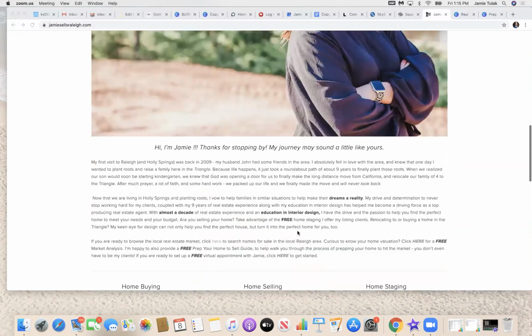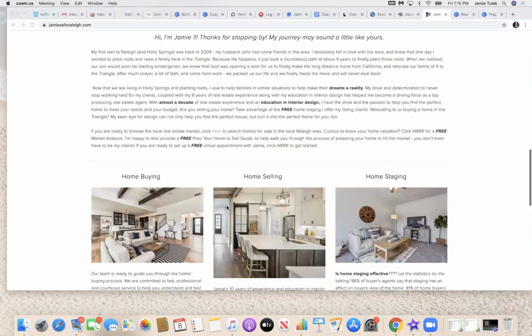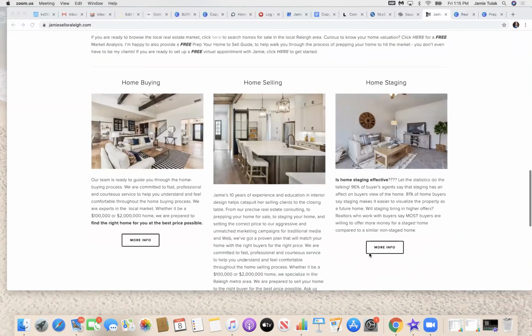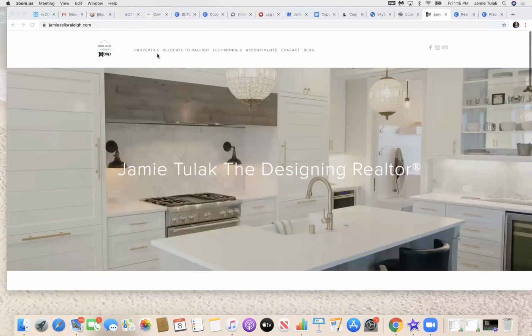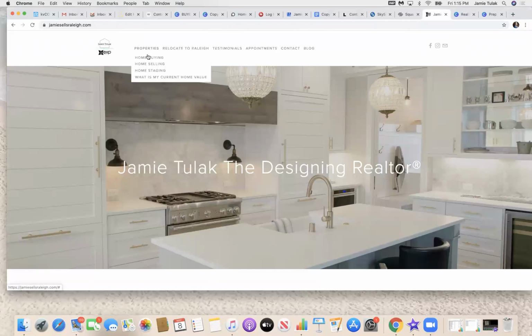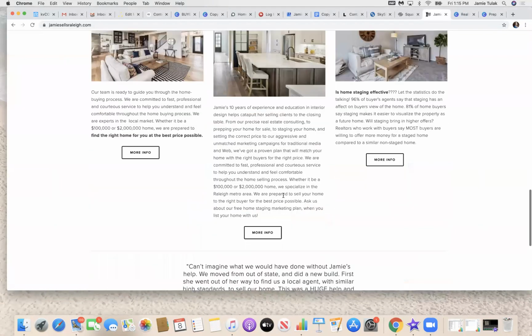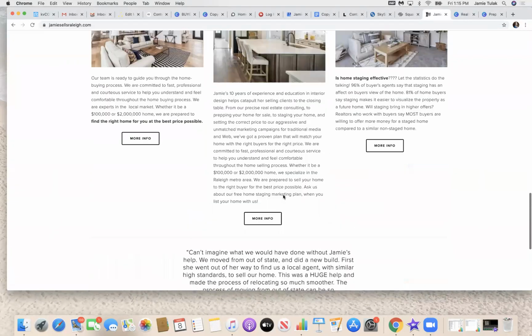Okay, so diving into it, if you click this more info on the home buying or home selling or the home staging, it's the same. It pretty much just links to this stuff that's up at the top: home buying, home selling, home staging. And then Christina, you were talking about the IDX feed. What is my current home value? They can click here and it gives them information, or they can just fill out their info and I can get them a quick CMA. Or I have it linked under sellers.